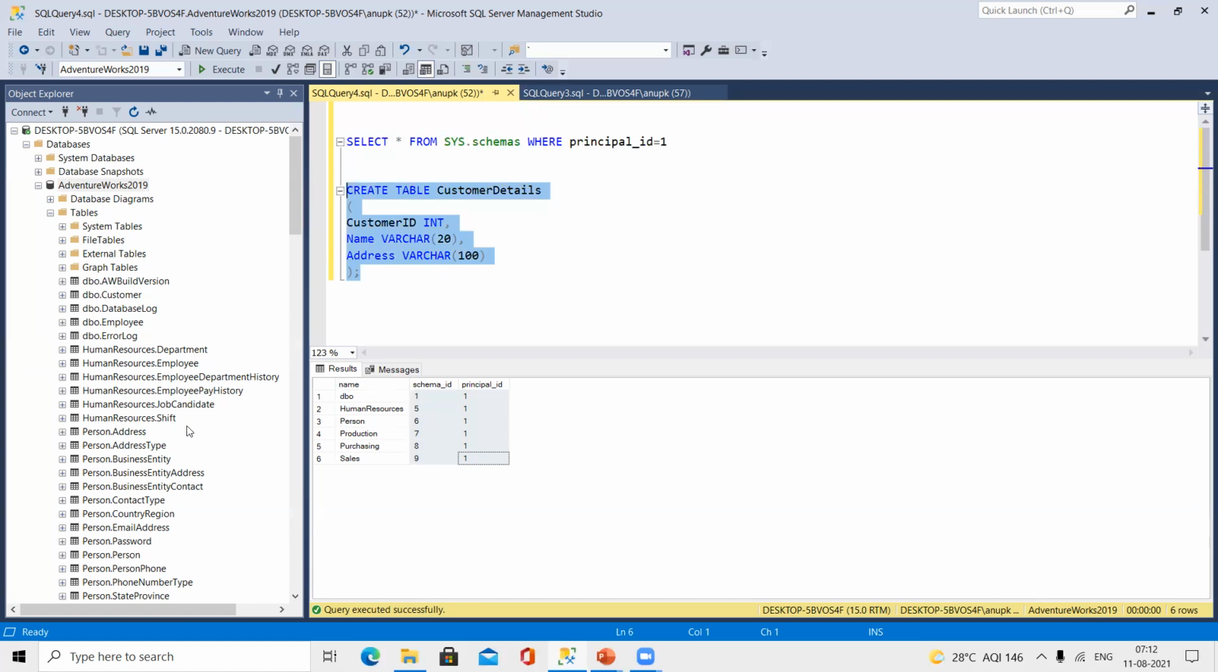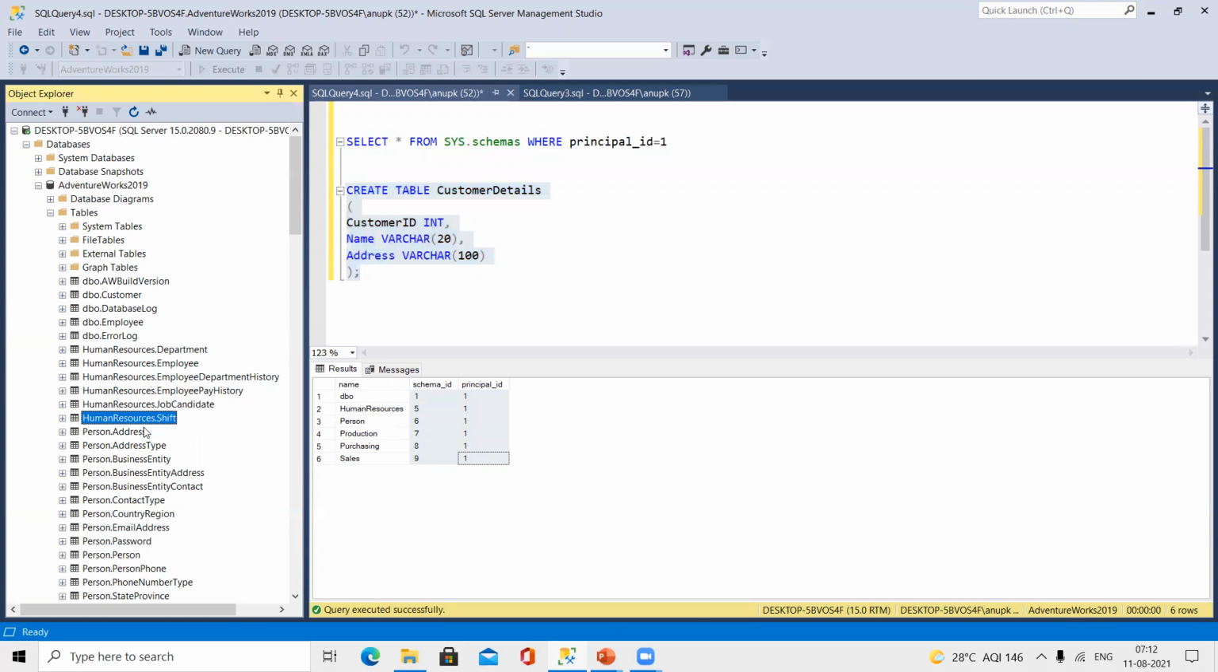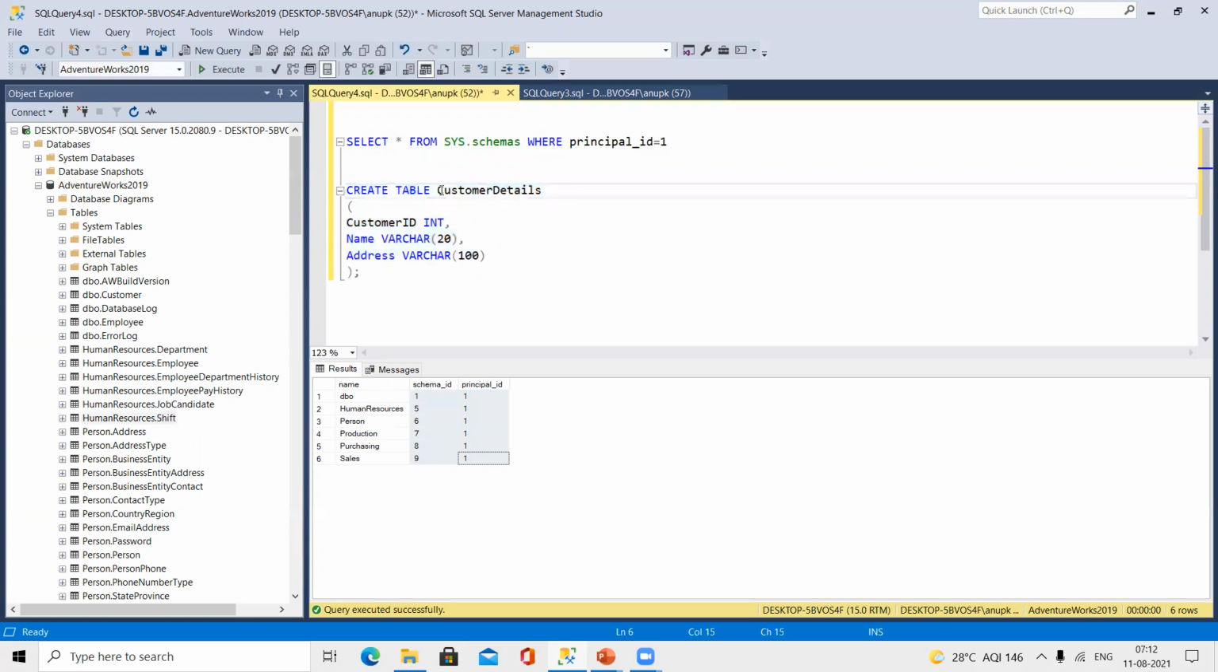For example, I want to create this in the human resources schema. In that case, what I need to do is put human resources dot customer detail. Now, once I do that and create the table, this table would be created in the human resources schema.